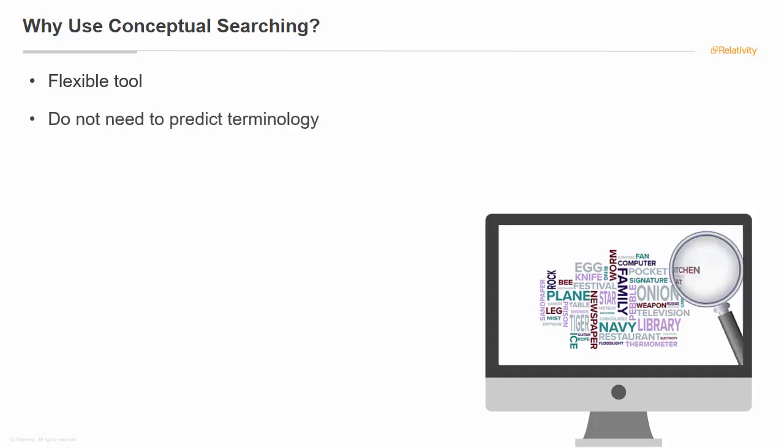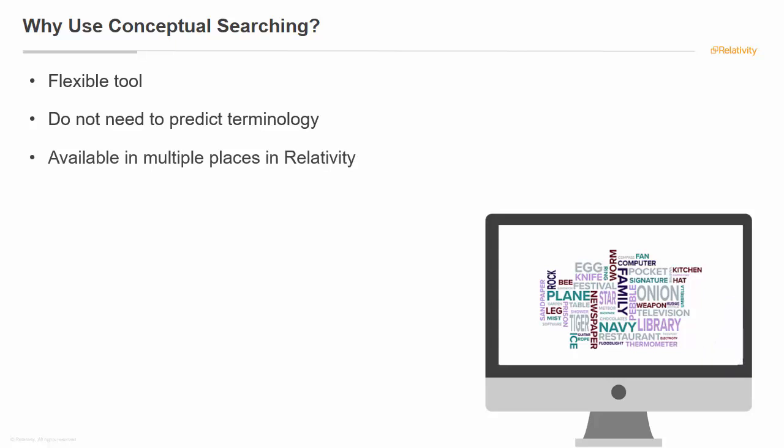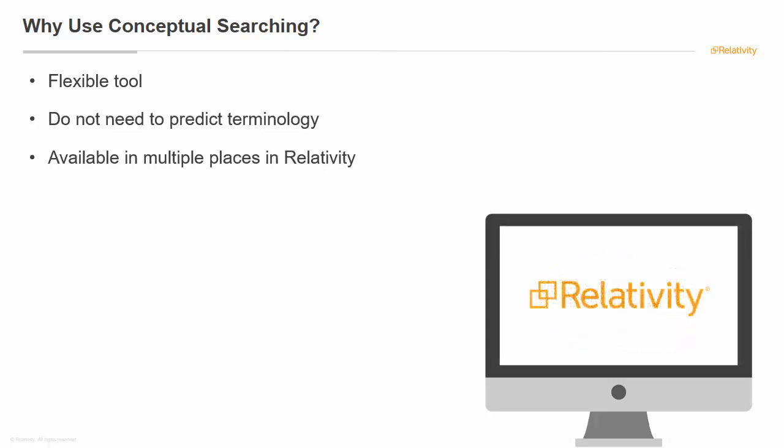Because it uses your conceptual index, you do not need to predict the terminology which will be used in the documents you find. Searching with one description of a key concept can find conceptually similar documents which use completely different terminology, including code words, misspellings, or jargon. Conceptual searching is available in multiple places in Relativity. You can execute ad hoc queries from inside the viewer, or build saved searches which can be built into your standard workflows. Let's switch to Relativity to check out conceptual searching.